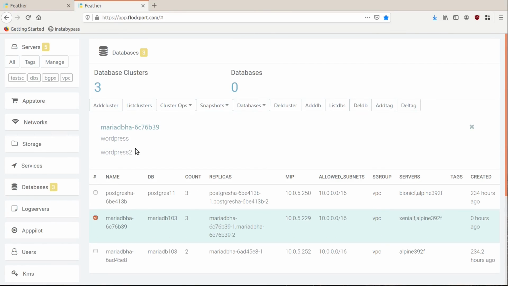databases are now listed. We've tried to make it simple for users to deploy and manage cluster databases, and we hope this is useful for end users.